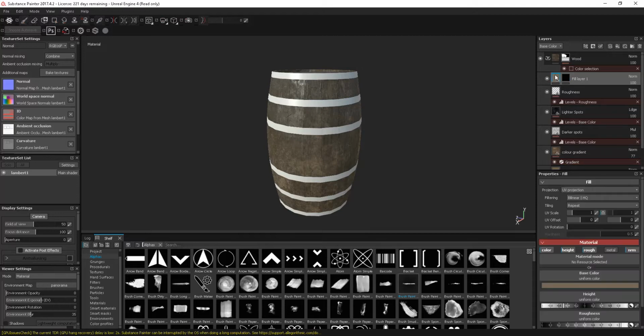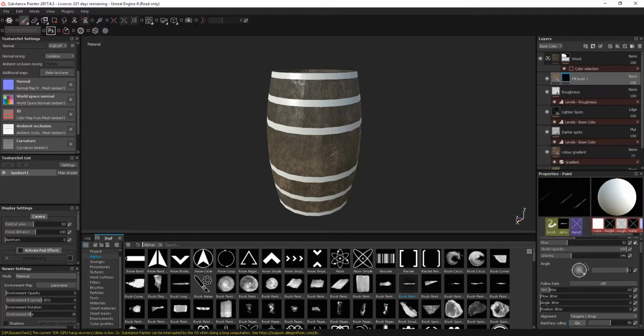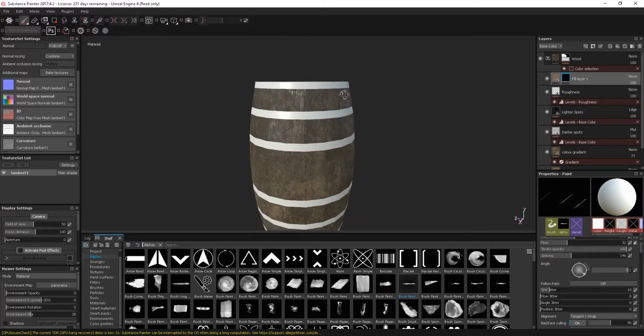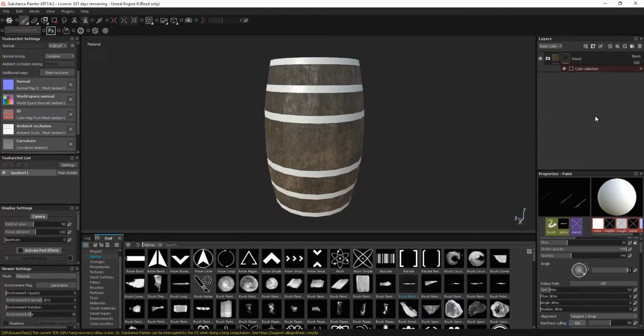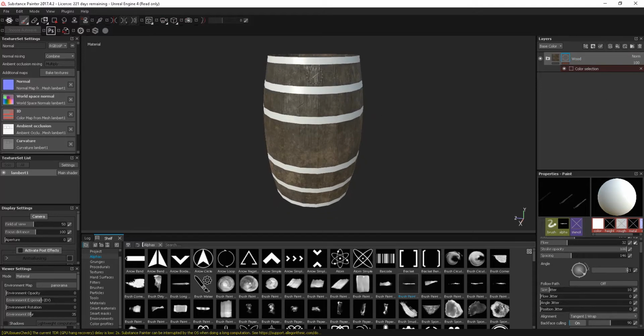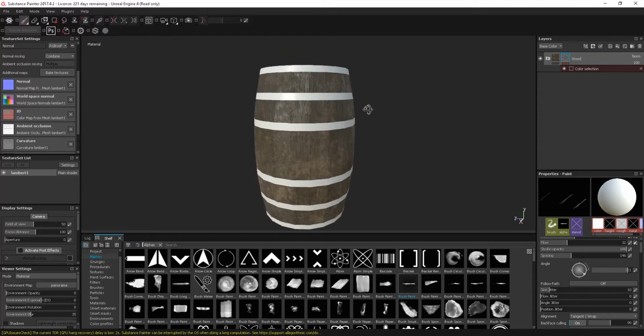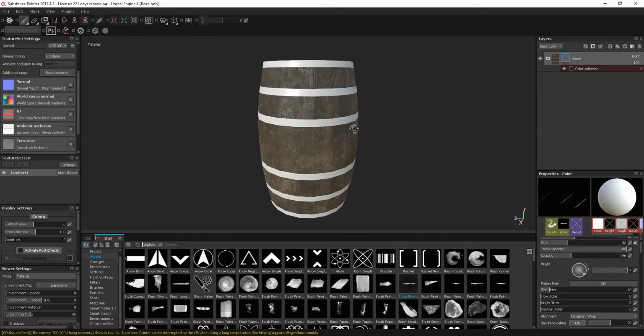It's useful to be able to do that on a fill layer and just mask it out and then just be able to paint in those areas, especially with a bit of a height on that. So let's work on the bands. So our wood is sort of an oak wood. I'm going to start off with these as steel.